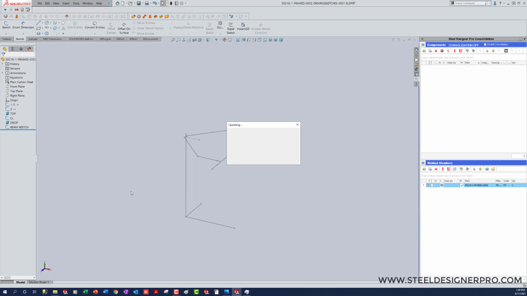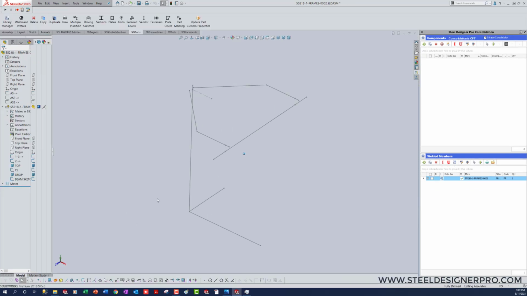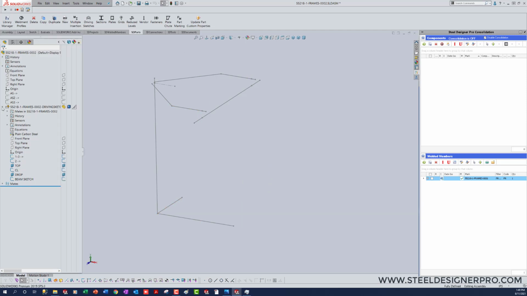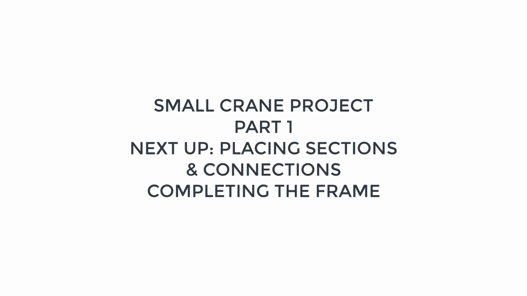So now we've pretty much gotten our frame together. We're back in the frame assembly. So now we'll start adding sections.